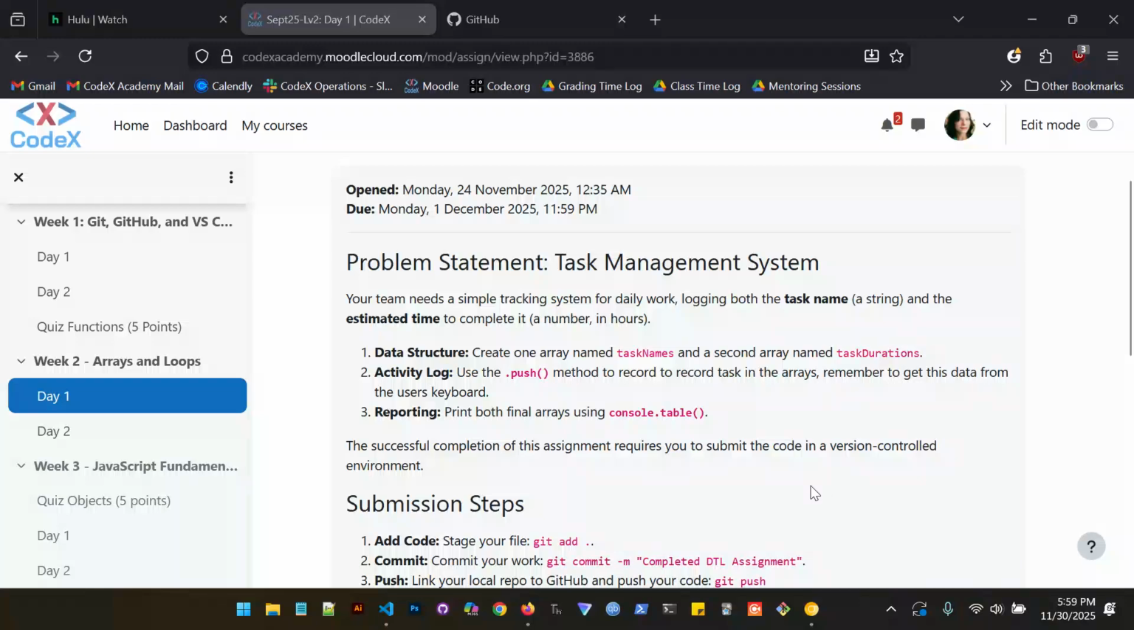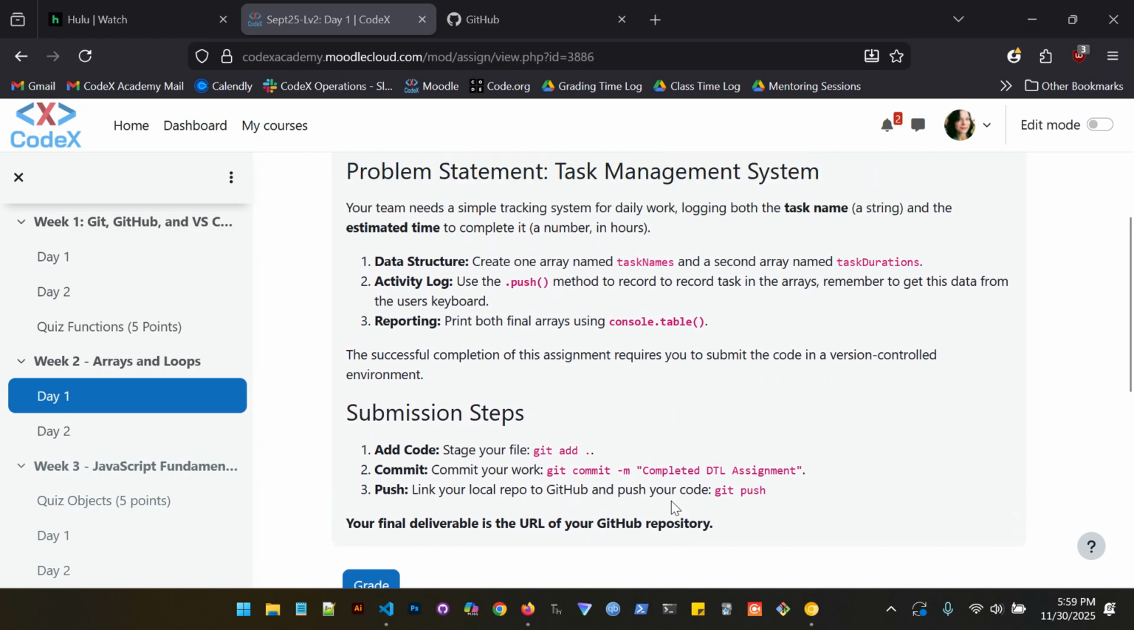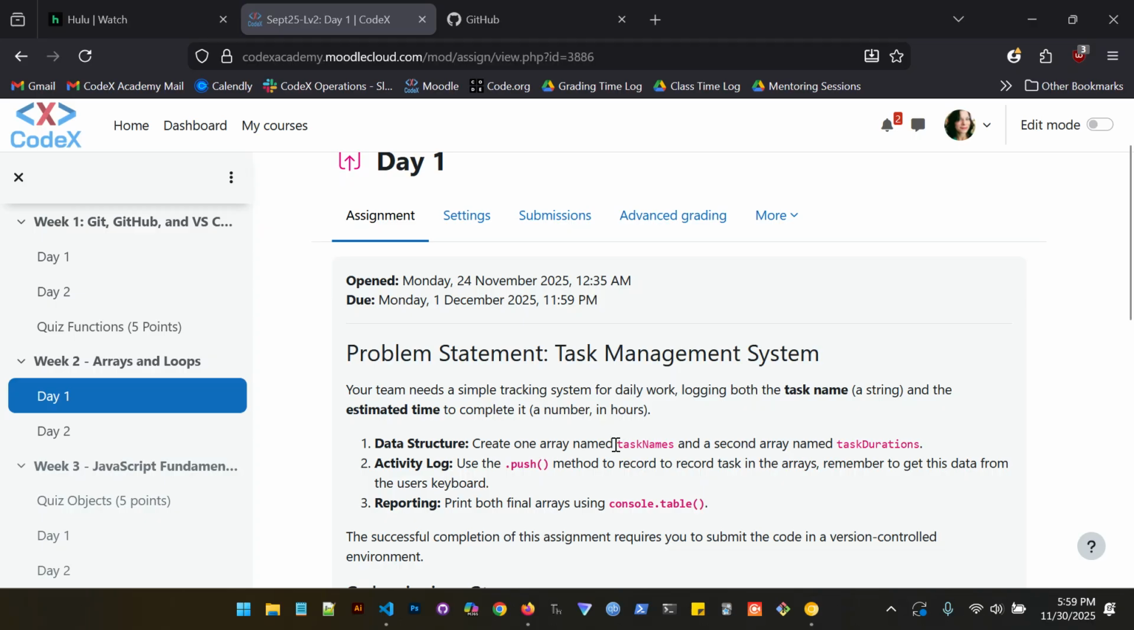All right, so I'm going to demo the assignment from week 2, day 1. Day 2 is pretty much the same except for the different names of things. This is just going to require JavaScript and also a dependency that we need to install that will allow us to ask the user questions via the terminal. So I'm going to go through that and you'll see what I'm talking about once I start that.